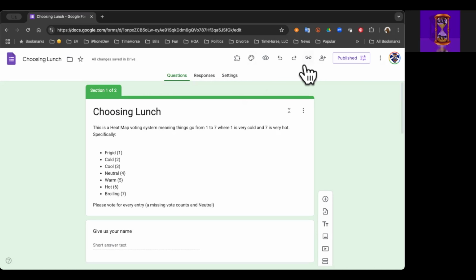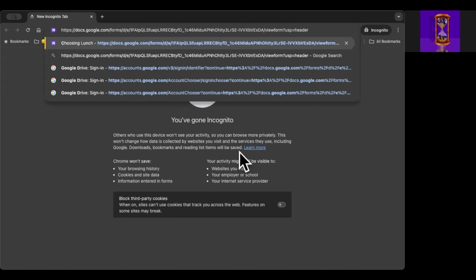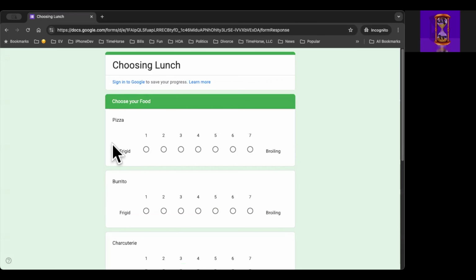So we are going to not preview. We want to actually get a link, copy. Now we're going to go and vote. So let's paste in our URL. And here we are. We're not signed into Google, but we don't need to be. We just give our name. We're going to call ourselves Fred. Fred wants to vote.